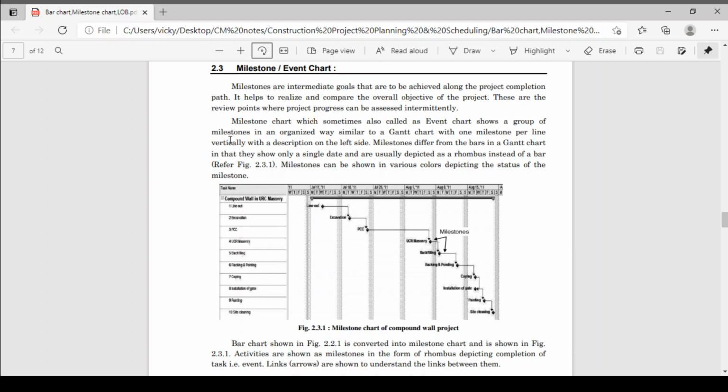On a bar chart, we write the description of the activity either on the left, or in the bar, or near the bar. In a milestone chart, we mention that activity on the left of your milestone. See, this is the milestone line. I will show here the same problem.